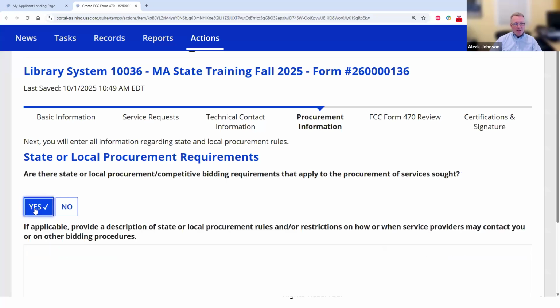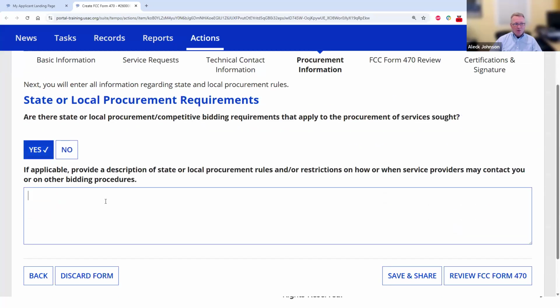In this case, I'm going to say, yes, I do have state and local procurement requirements. And they ask here that you either outline them or provide a link to them or how a vendor can contact you about those procurement requirements. In this case, I'm going to assume that all of my procurement requirements are outlined in the RFP, or the RFPs rather, one for the bookmobile and one for category 2. So I'm going to go ahead and just say CRFP.